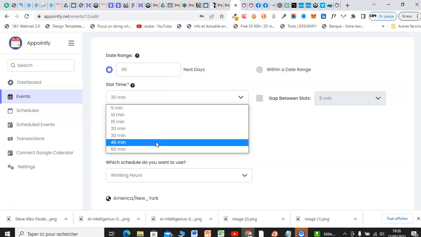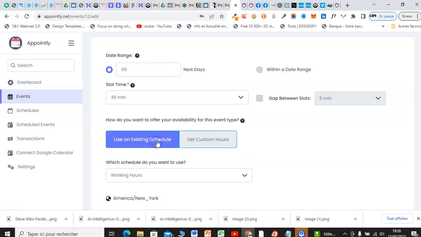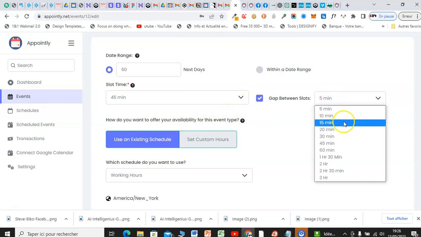But for my case, let's say it's going to be a one-on-one consultation of 45 minutes. The gap between the slots can be 5, 10, 15, 20, 30, 40, 45, 1 hour, 1 hour 30. So folks, it only depends on you, but for this case, I'm going to put 30 minutes.